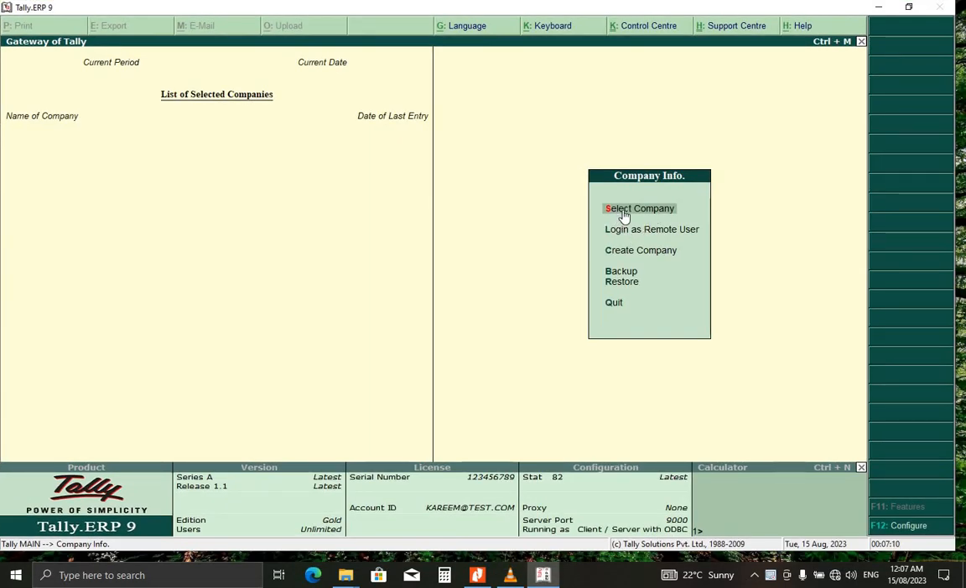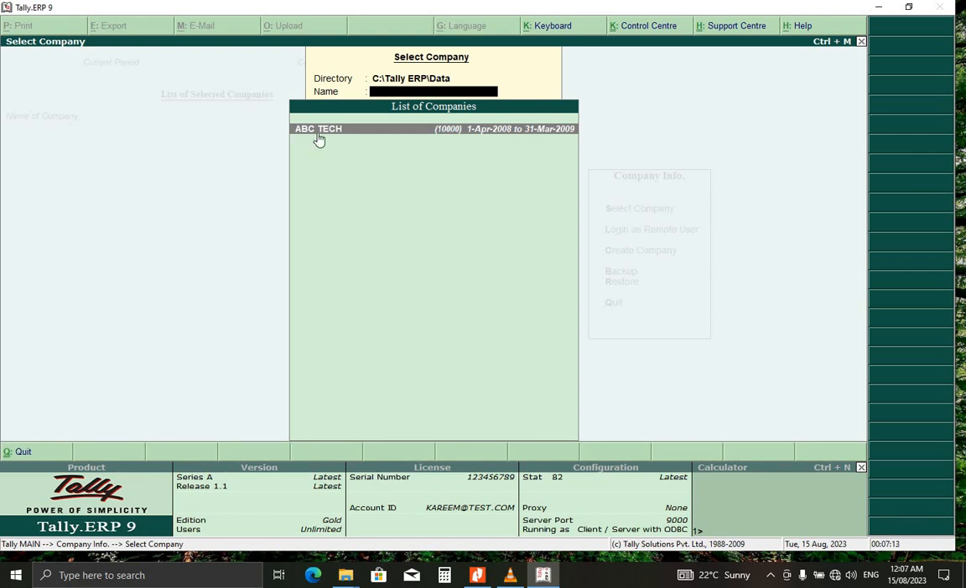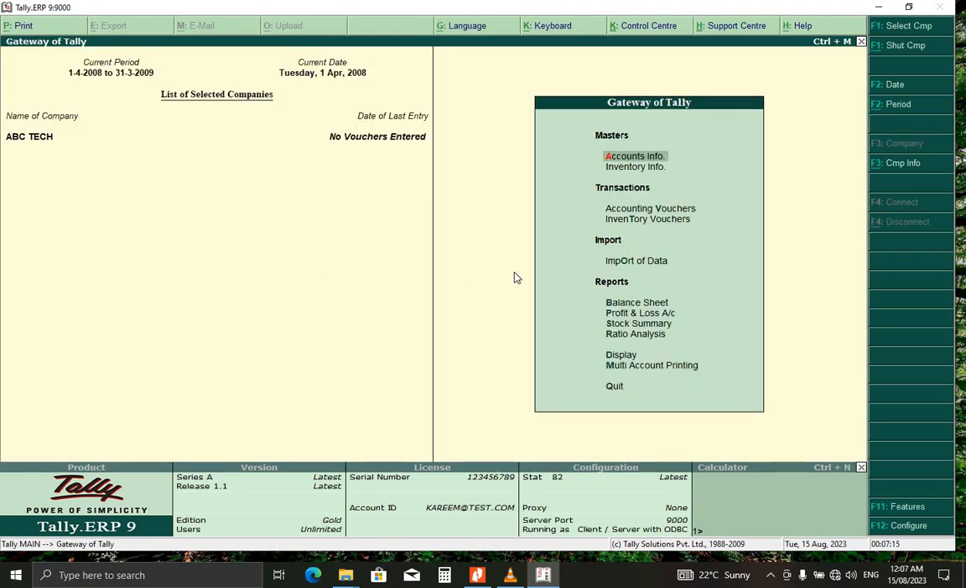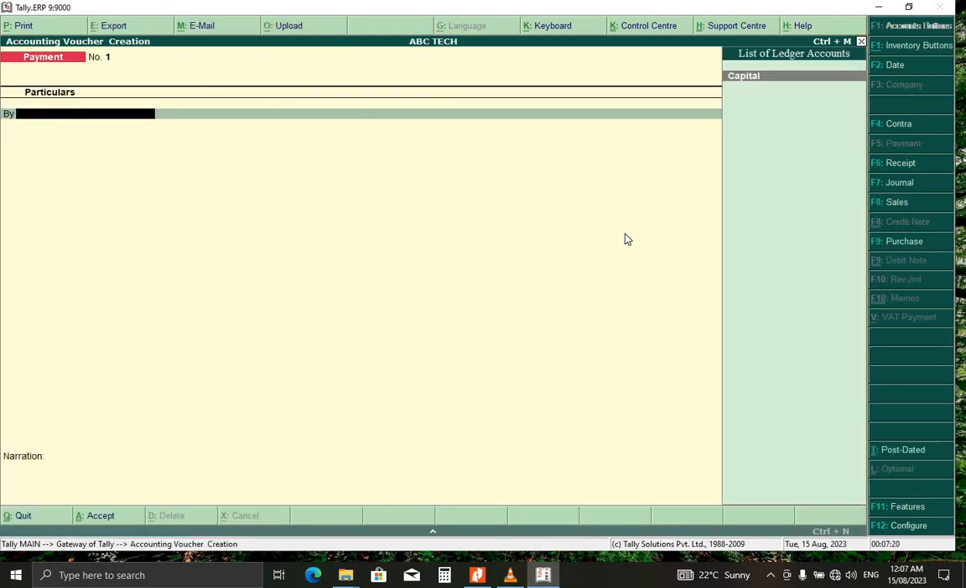For now, I have one challenge. If I go to accounting vouchers, I need a voucher type called credit note. As you can see here, this voucher is not active. The credit note is not active, even the debit note is not active. So today we are going to learn about how to make them active.